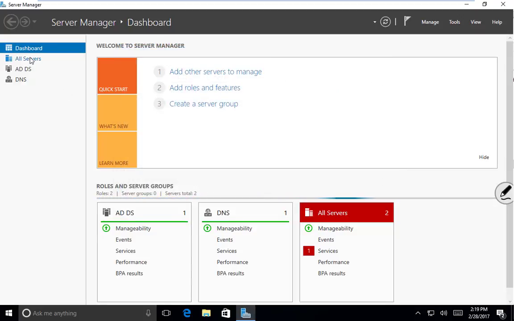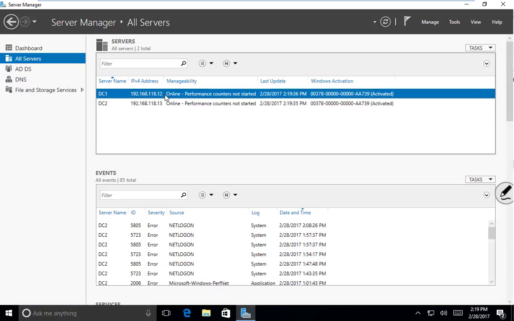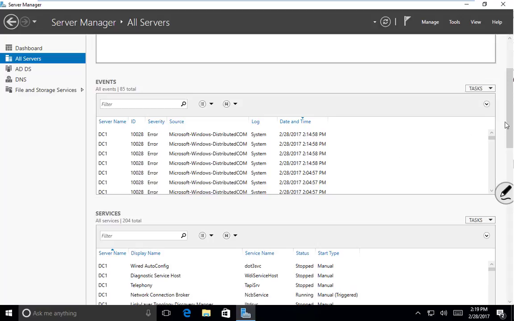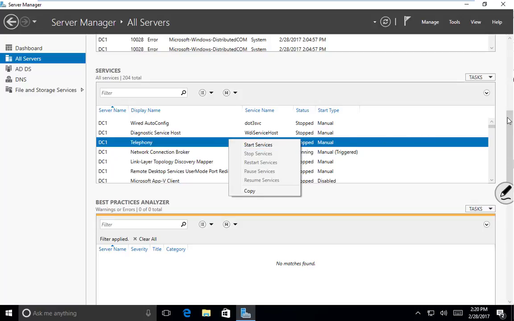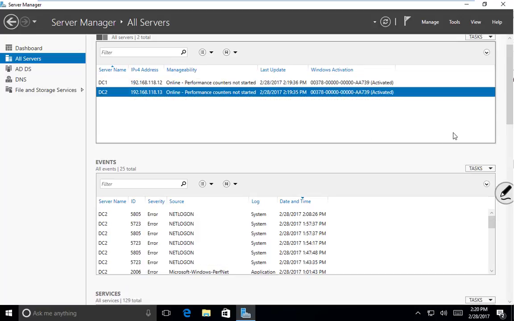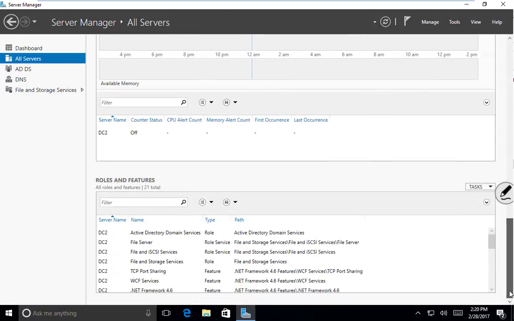Now when I look at all servers, you can start seeing anything that's been installed on any of the servers ends up being picked up. So Active Directory Domain Services, DNS is there, File and Storage Services are there. You can see what the IP address is, the last time it's been updated as far as this screen. I have all the events. So here's some errors that happened. Here are services that are installed and running or stopped. I can start and stop services on that machine on DC1. I can switch over to DC2, and now I see the errors or notifications on there, the services on there, and all kinds of different things.